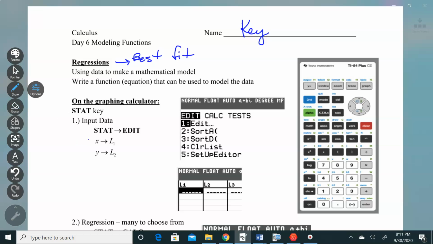All our x values go under L1, and that's this screen over here, and I'll bring it up in a minute. And all the y values go into L2. They must match the number of entries in each column.